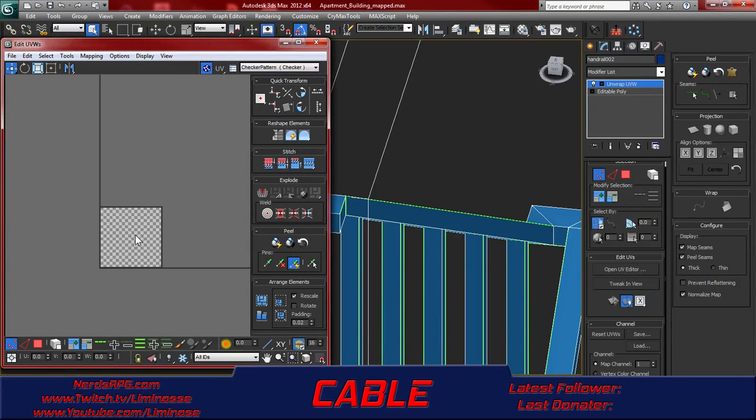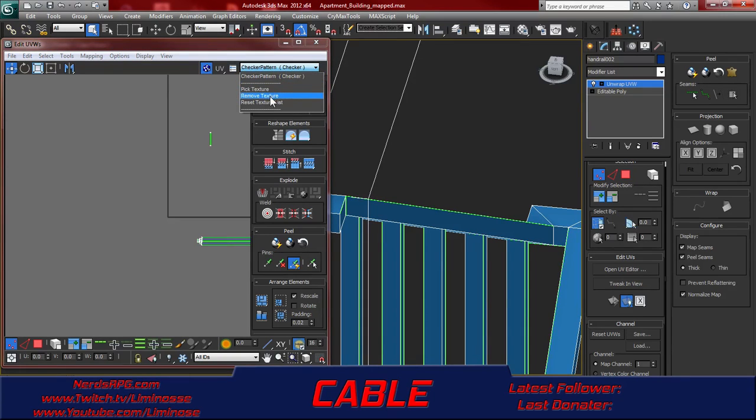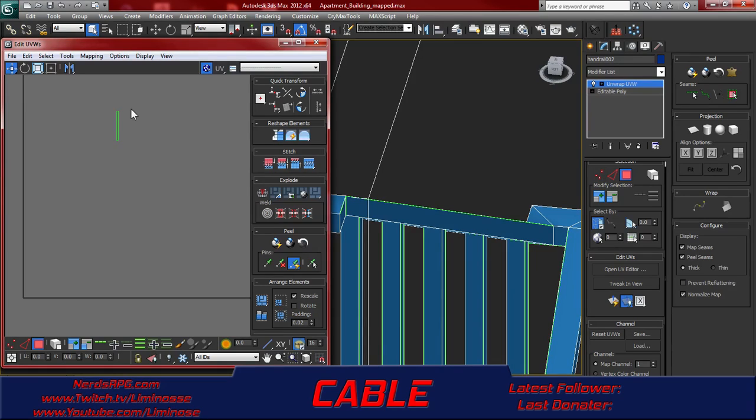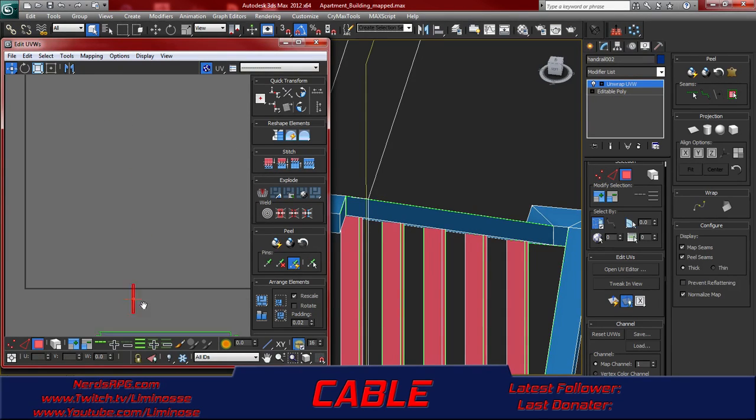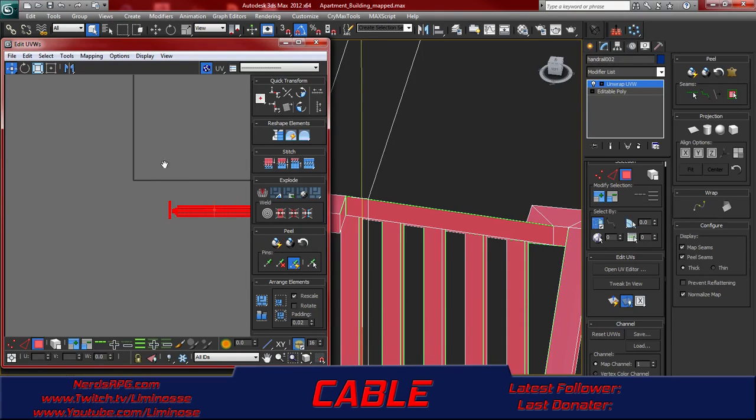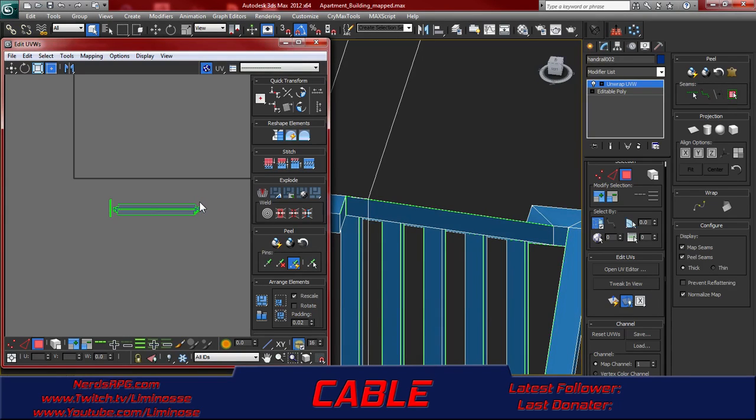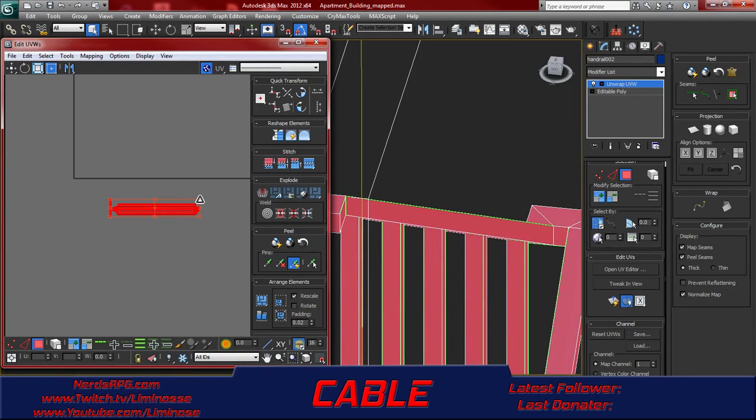There's no real texture to it, so to speak. The balusters, they're all stacked up, which is fine. Shrink it down. Yo. Shrink-a-dink.